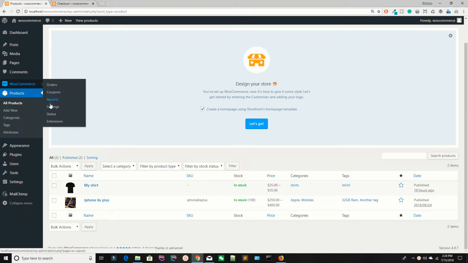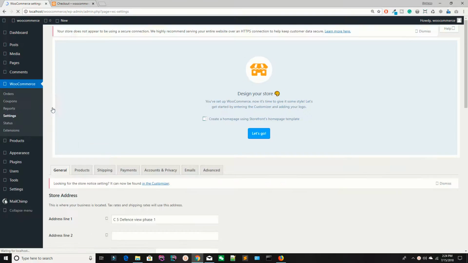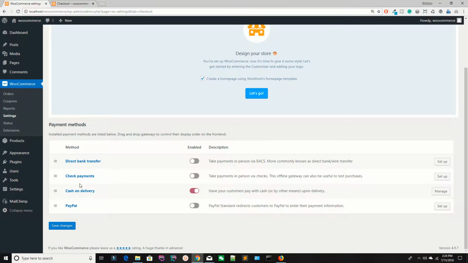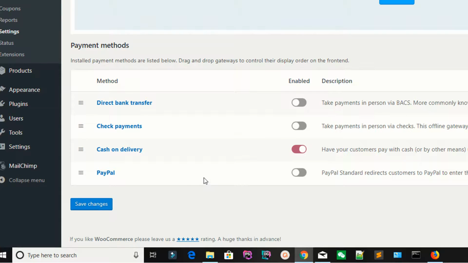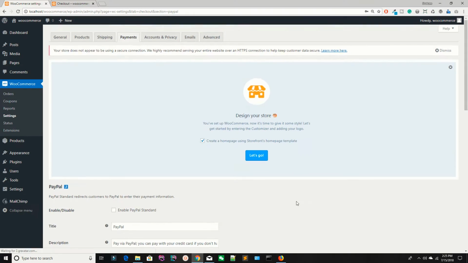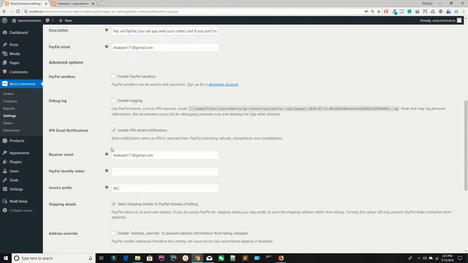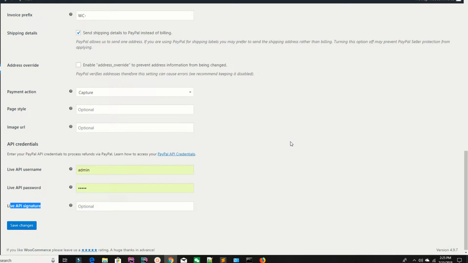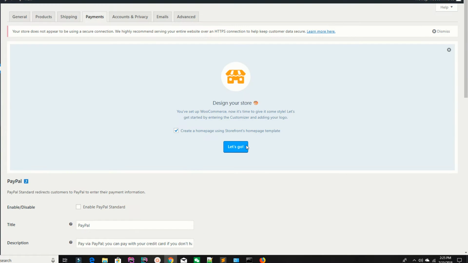Go to your WooCommerce settings and your payment. As you can see, you have your cash on delivery. By default it's activated. What you need is to activate the PayPal options. So how can you do that? First of all, setup. Before adding your PayPal account, you just need to add the live API username, live API password and live API signature. So how can you do that?